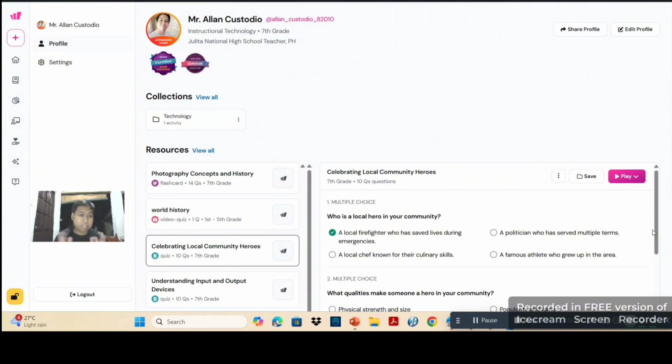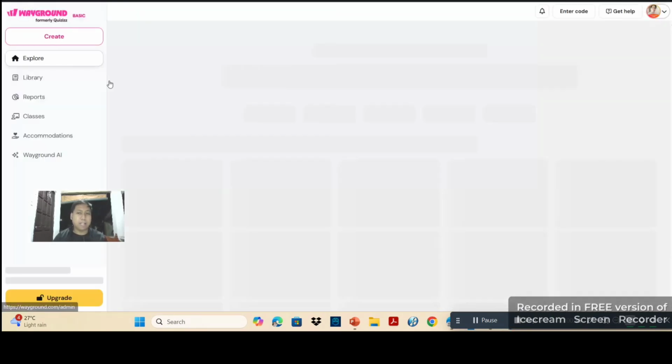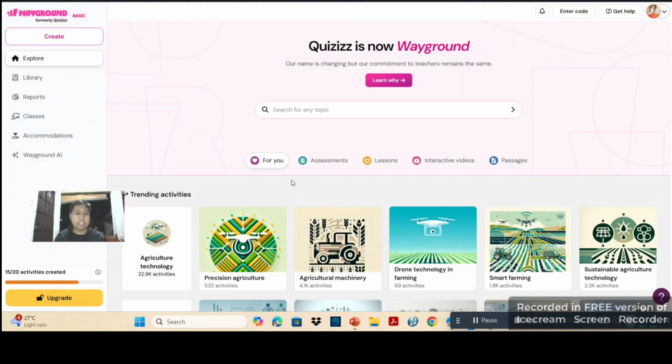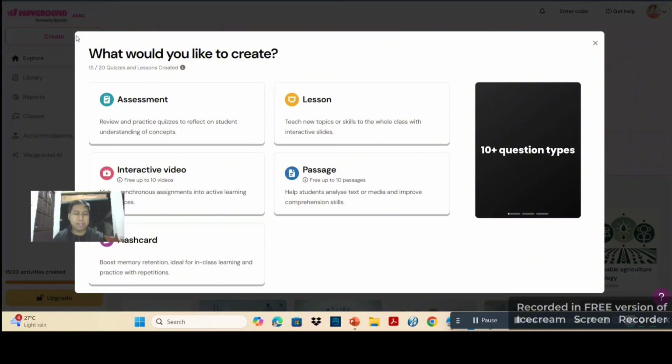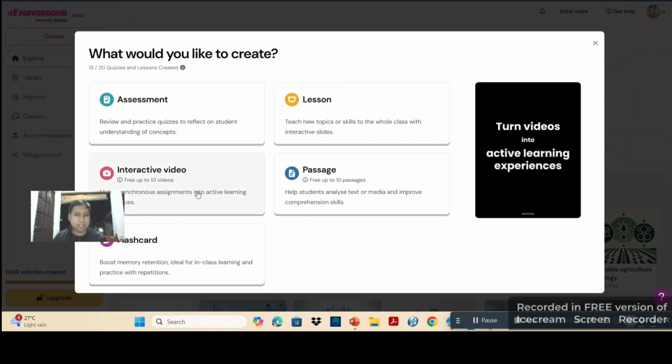So my tutorial today is how to create AI flashcards. Let's dive in. First, we click the Wayground logo. It is Quizizz, but now it is Wayground. Another mini step is to click Create. It is very simple, so it is my favorite. We will choose a flashcard.